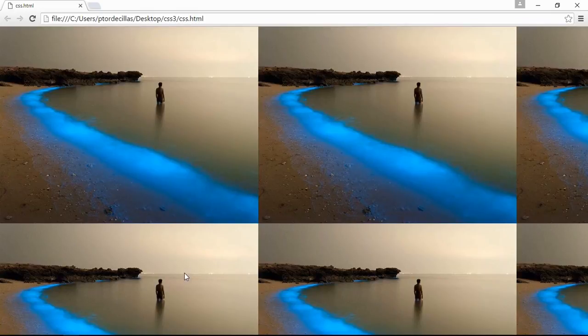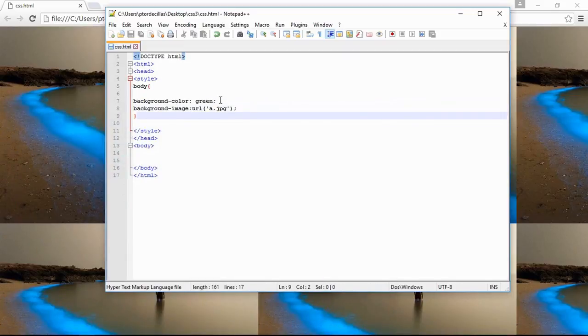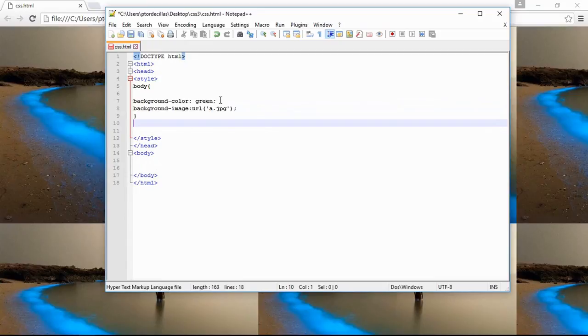That's it. Next, I will teach you how to comment in CSS. This is the CSS commenting line.